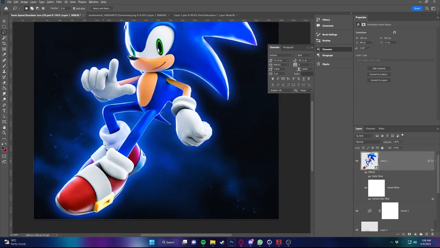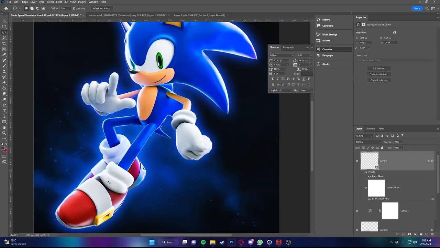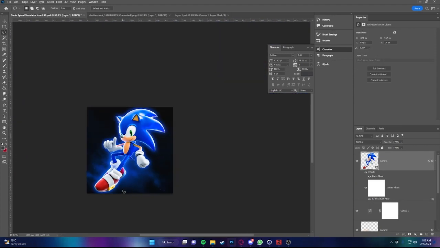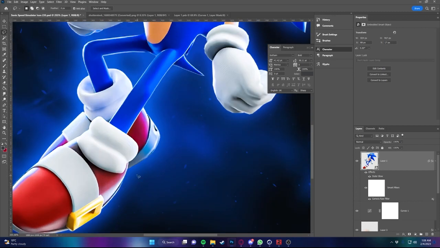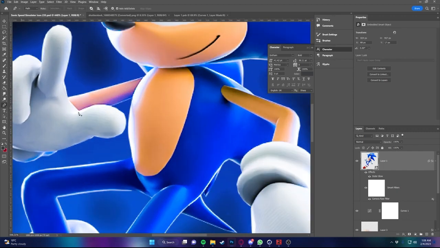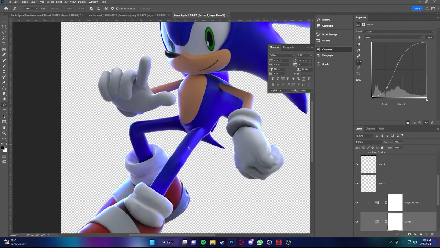It does not look good. Let me decrease the curves a bit. It's too bright. Control S again. So this was the original, and this is what we have now. Much better, I think. It still might need more fixes. Sega might not approve of this either, but we will cross that bridge when we get there.